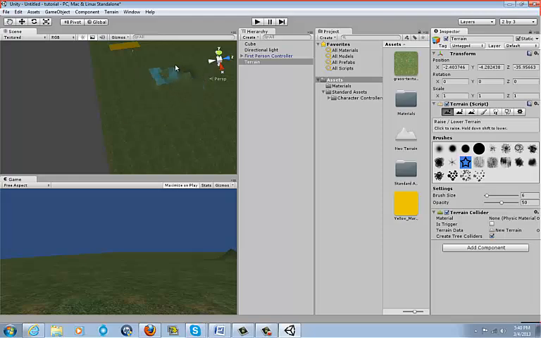Okay, so as you can see, I'm just gonna add some mountains around here. Just some simple wall for the map.